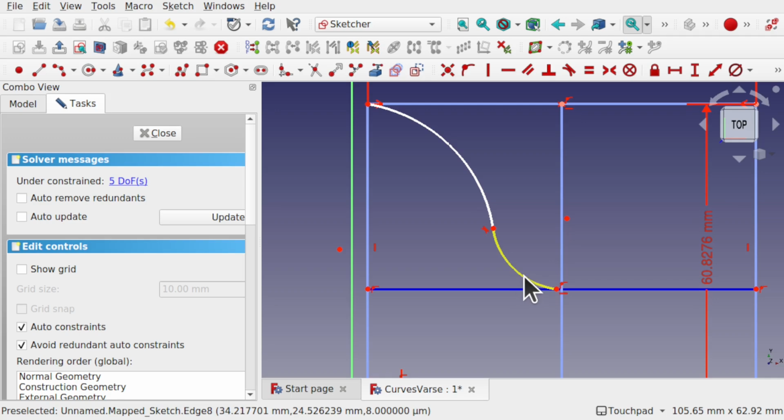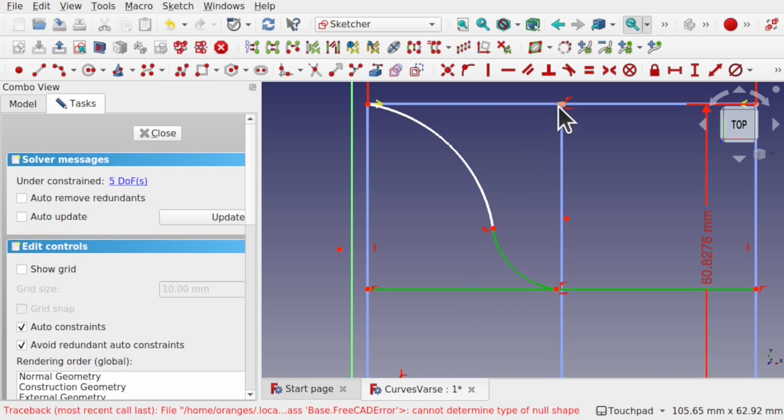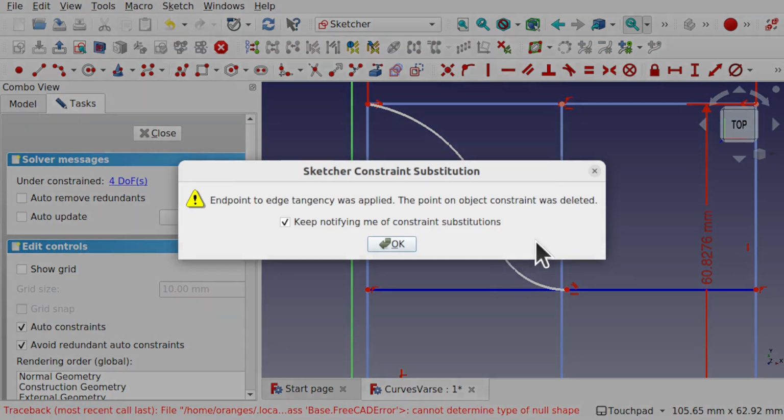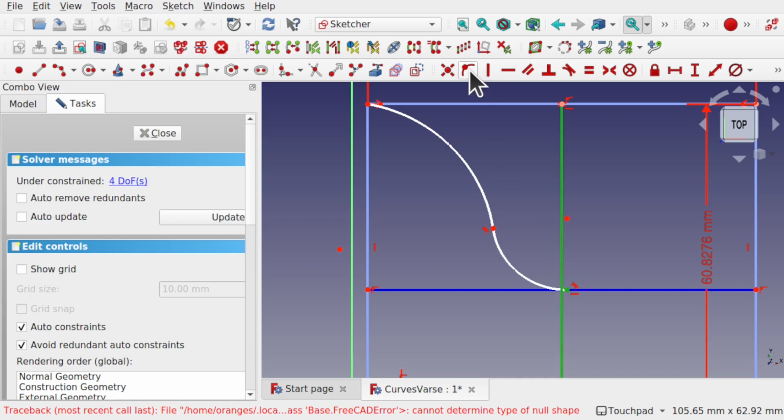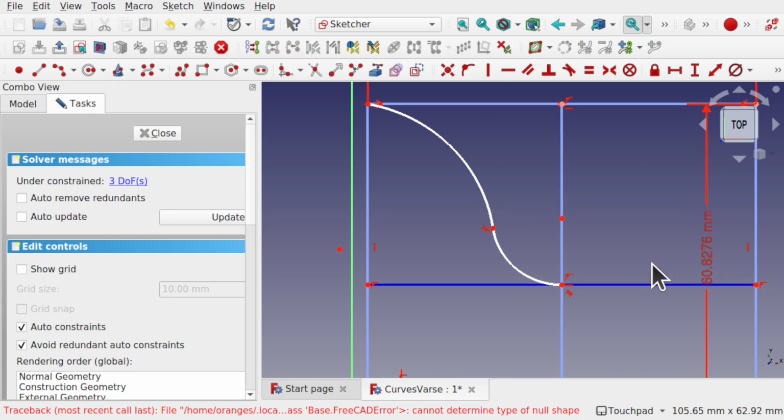Now if I take this arc and this line and make those tangent, we can see we get this nice tangency running through here. Let's hit OK. Got to make sure that this point is on this line as well. The point on line constraint. You can see the tangency is the same as placing this point on this line as well. And you'll see that with this top.